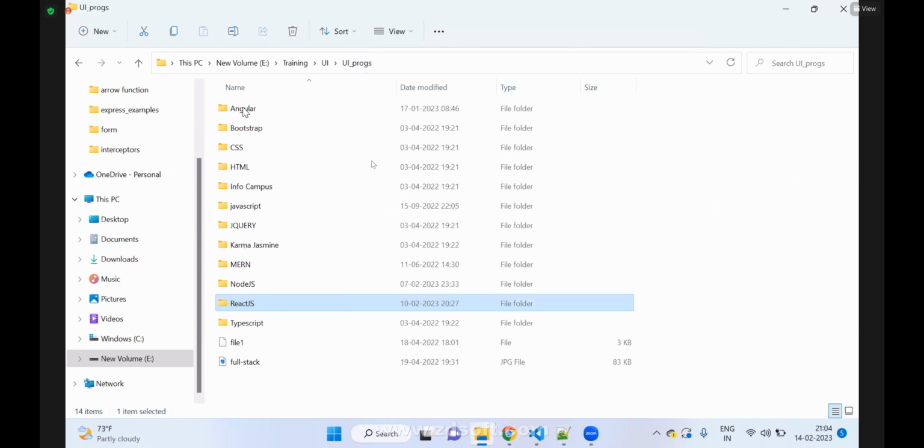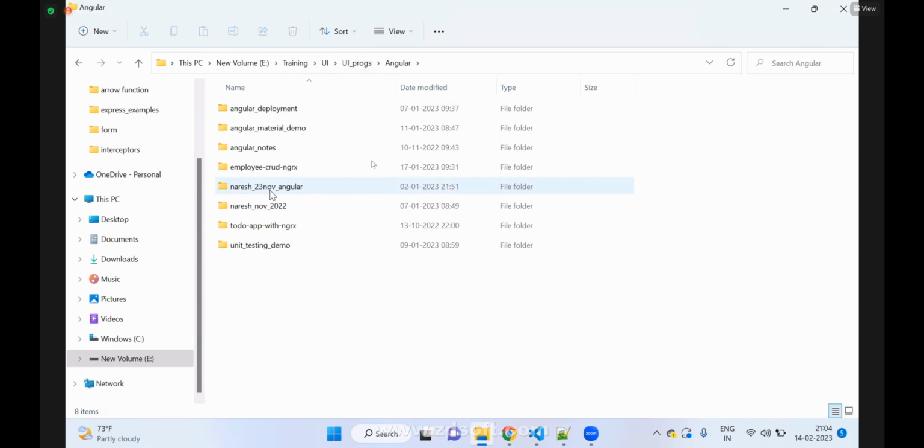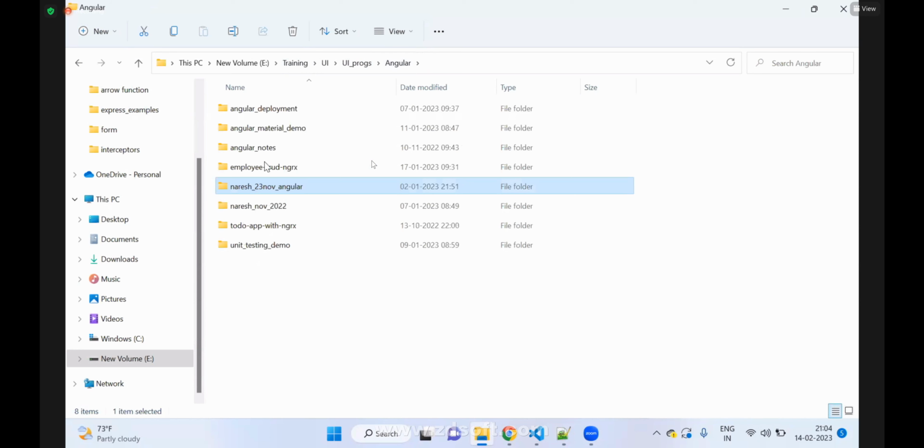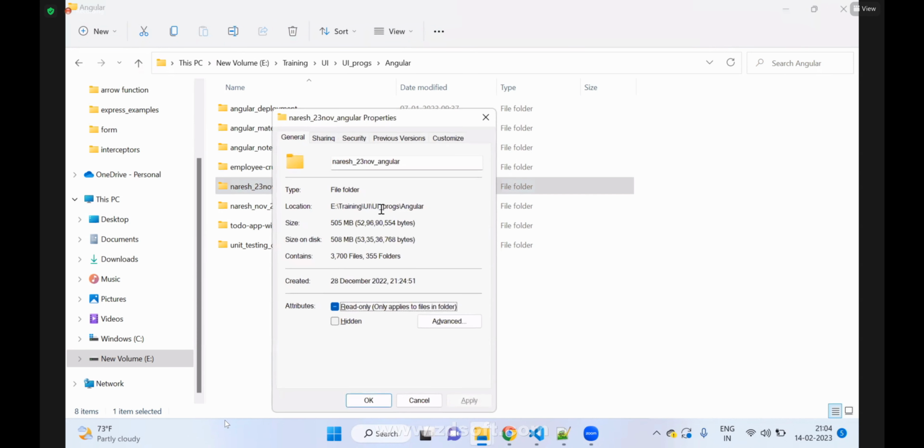If you look at here, this is our original project, Naresh 23 November Angular. What do you think? What is the size of our Angular project? Will be somewhere around 1 GB. One empty Angular project will be somewhere around 500 to 600 MB. As we have added a lot of components, pipes, directives, it will be somewhere around 1 GB. Yeah, it is 800 MB.